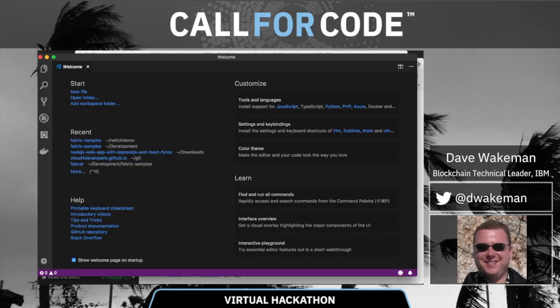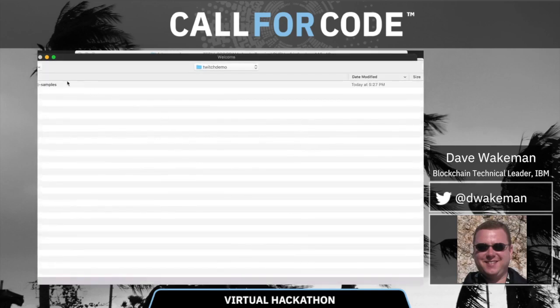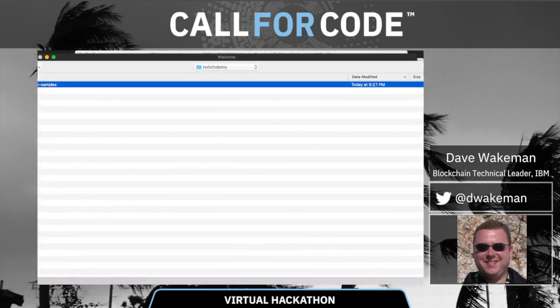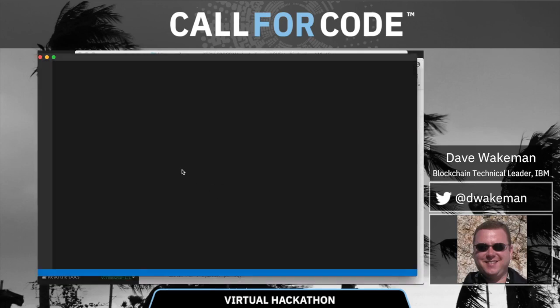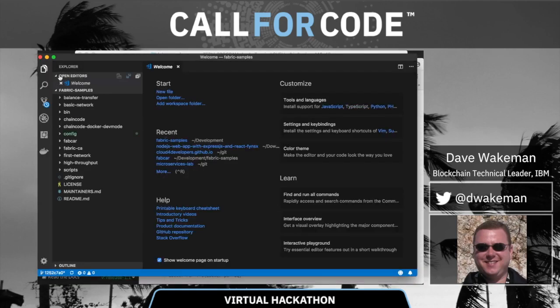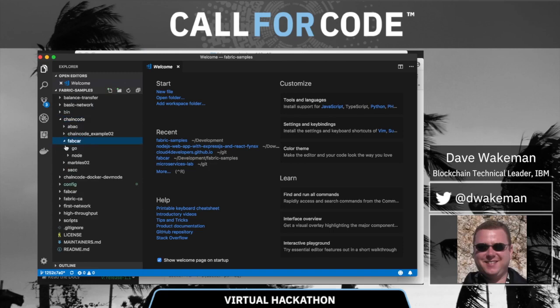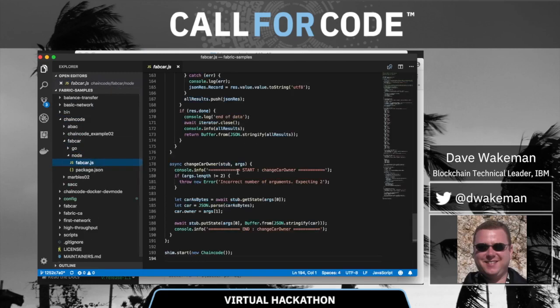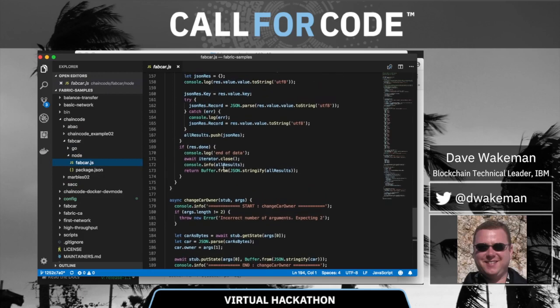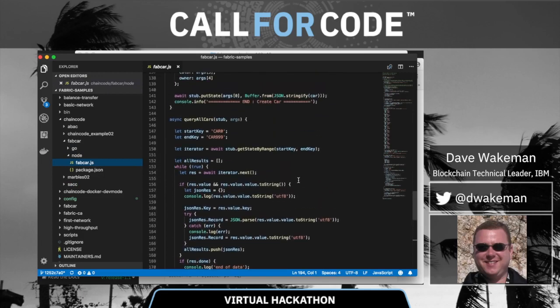So I'm going to use VS Code. You can use any editor you like. I just happen to like VS Code. And so this is that same Fabric samples directory. And so the actual chain code that gets deployed in the step we're about to do is here. And so don't worry if you don't know a lot about this code. I mean, it's just Node.js code, and I had to go through and read it and learn it as well.